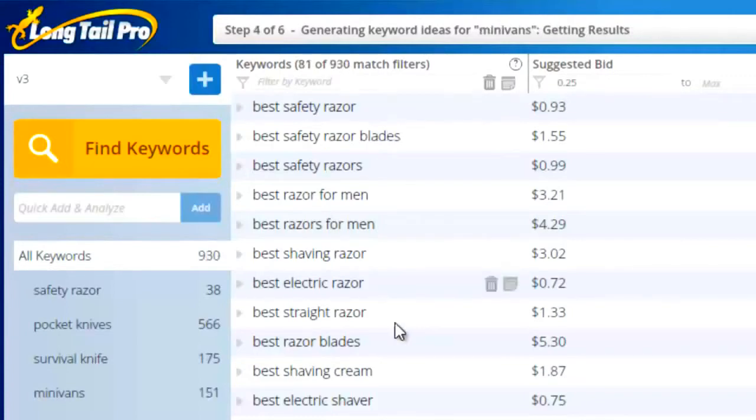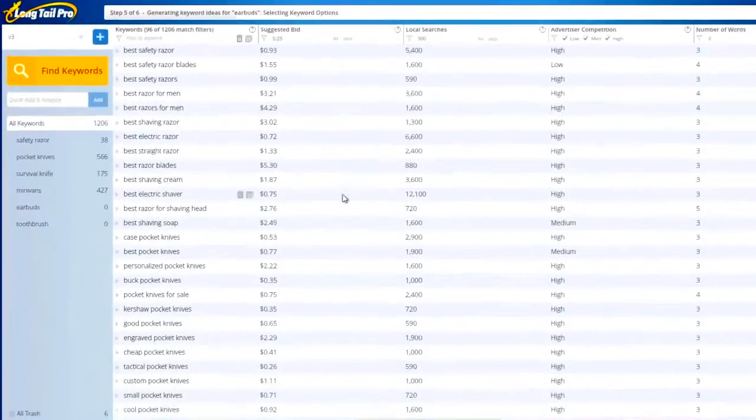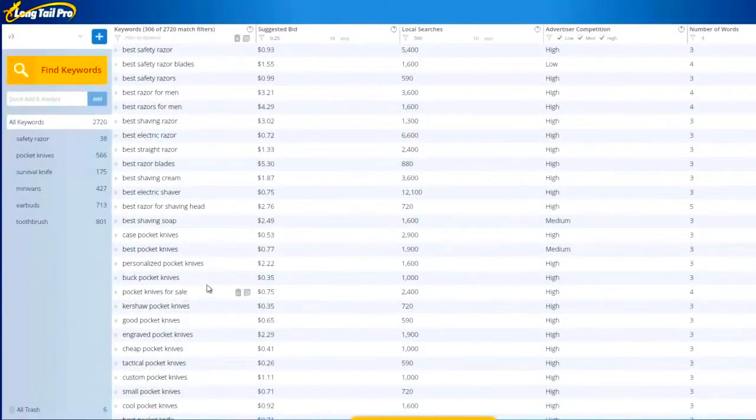But this pulls in the suggested bid, the local search volume, the advertiser competition, and number of words. And again, we can get more than that as well. So after just about a minute there, we've got almost 3,000 generated keywords just based on these 6 seed keywords. And then we can dive in and start doing all sorts of research.